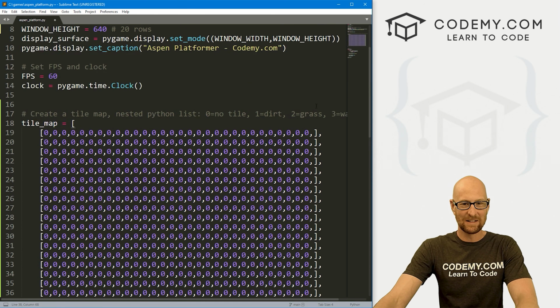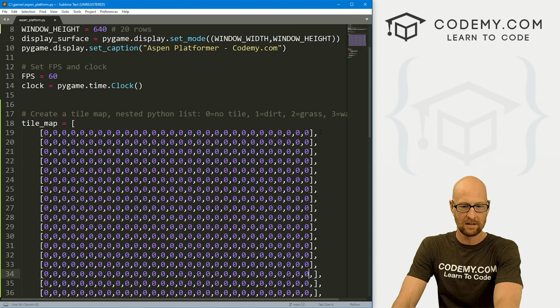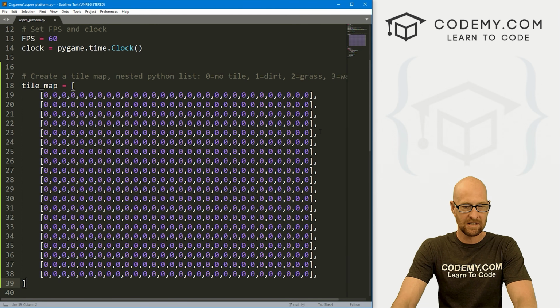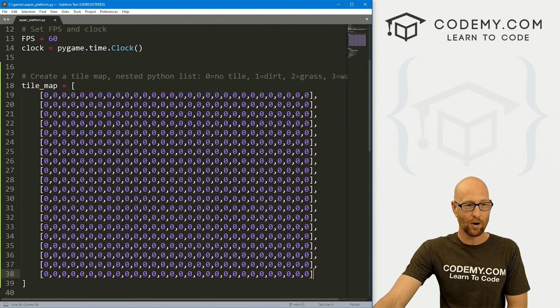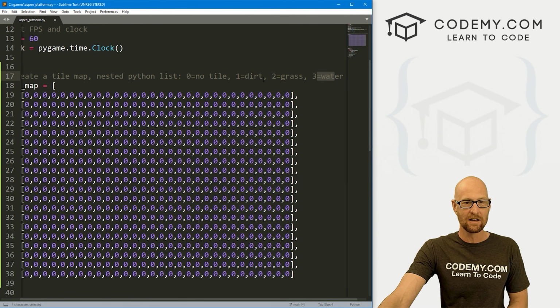We actually do need to do this. Now we could take out all of these last commas if we want. We really don't need that. I mean, we could leave them in, but it's just a matter of style. And there we go. Same thing with this very last comma here. We could take that out if we want. And now this is just a representation of our entire screen. And if we want to put specific things in that screen, we just need to change these zeros, no tile, into a 1, a 2, or a 3 to represent dirt, grass, or water, right? So that's it. Very cool.